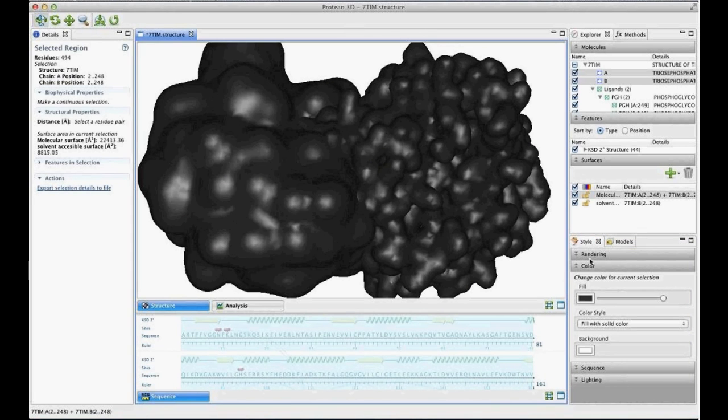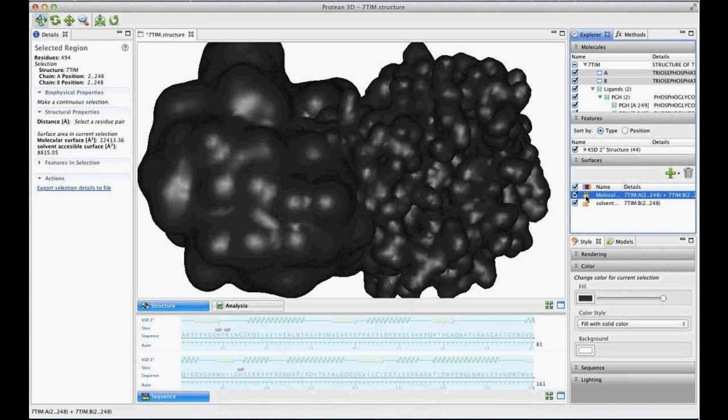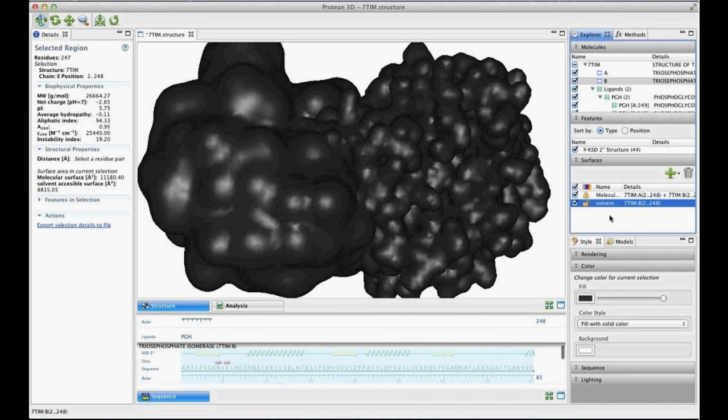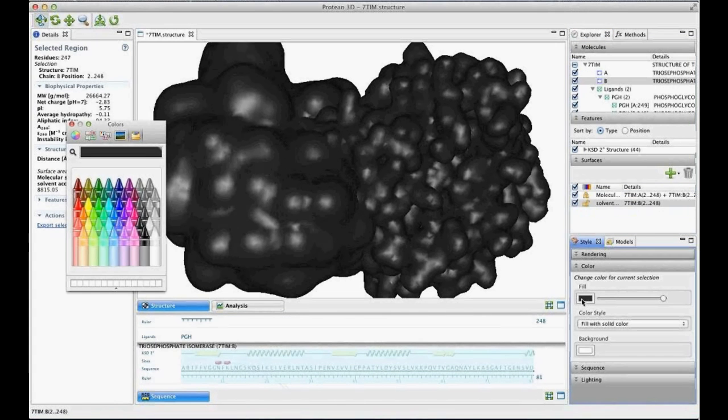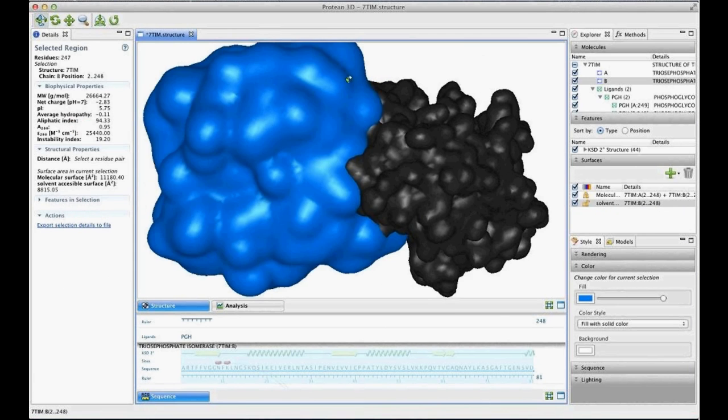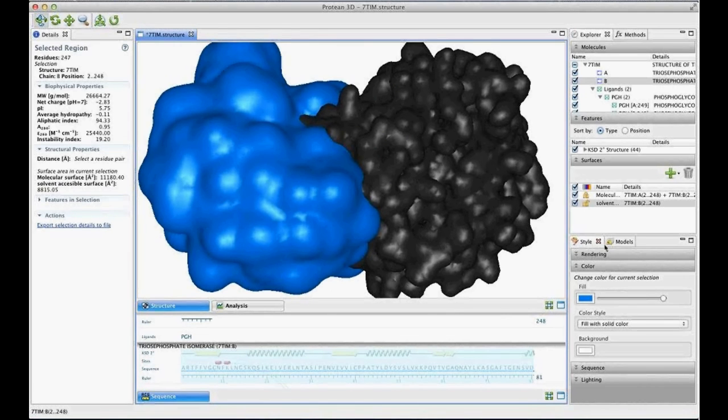So to change only the residue color for chain B and not the molecular surface, I simply click on this lock here, which locks the color for the molecular surface. I can now select my solvent accessible surface and change the color to a nice blue, which changes only that surface color and not the other one.